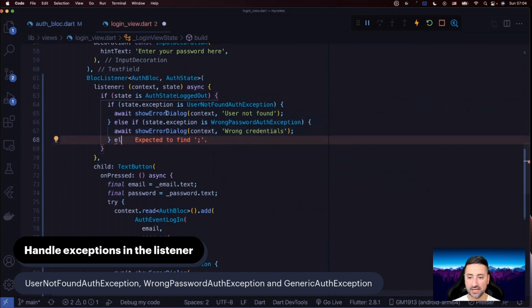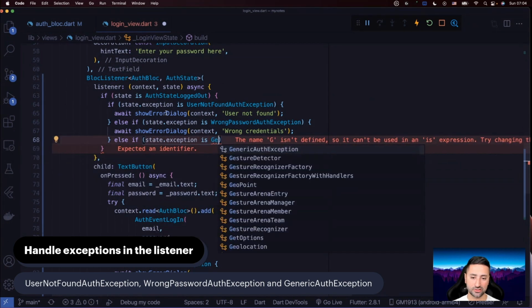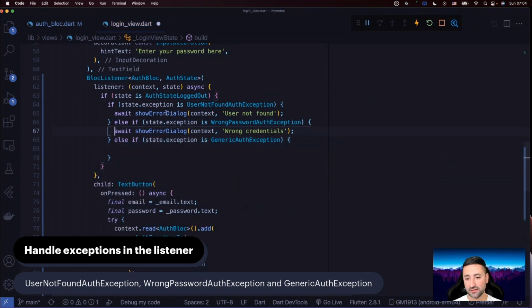Then else if state exception is generic auth exception, we're going to display a dialog, and in here we're just going to say authentication error.